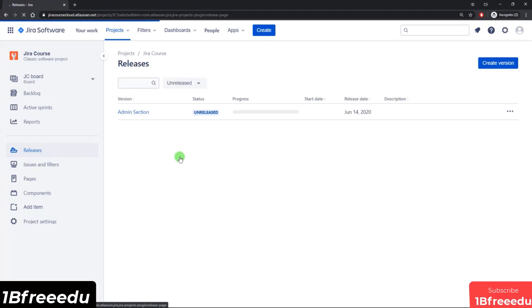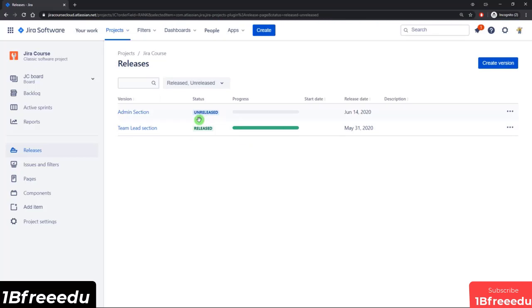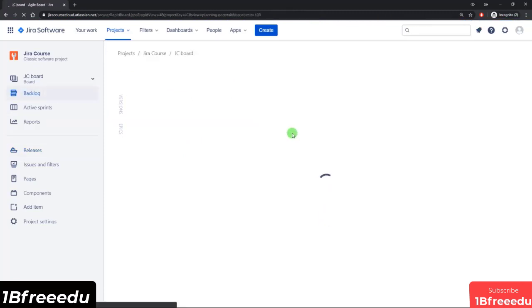So if I go back to the releases page, it's gone. That's because it's filtering and only looking at the unreleased ones. But if I select released, there it is. And so now it's there in your release history, and anytime you need to come back and look at all the versions in the past that have been released and all the issues that were part of it, you can view the details here. So that brings us to the end of a full sprint lifecycle.